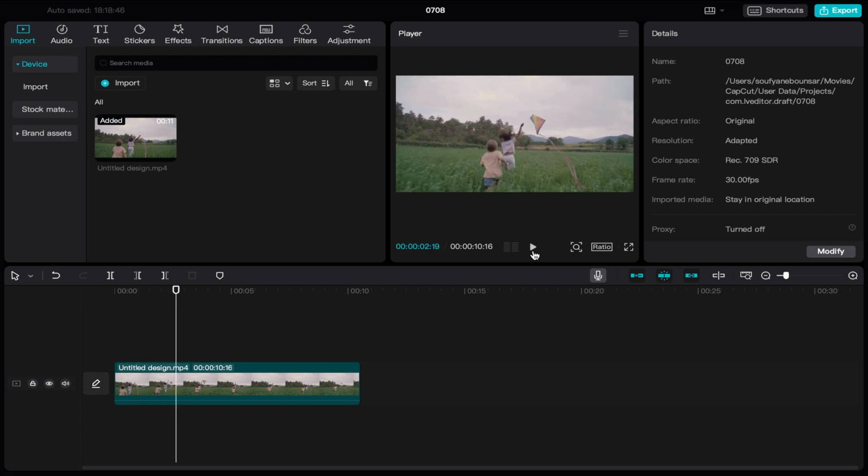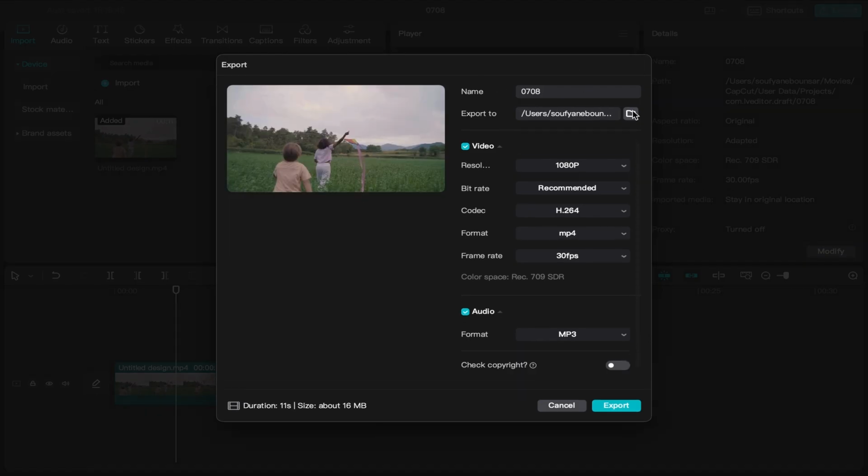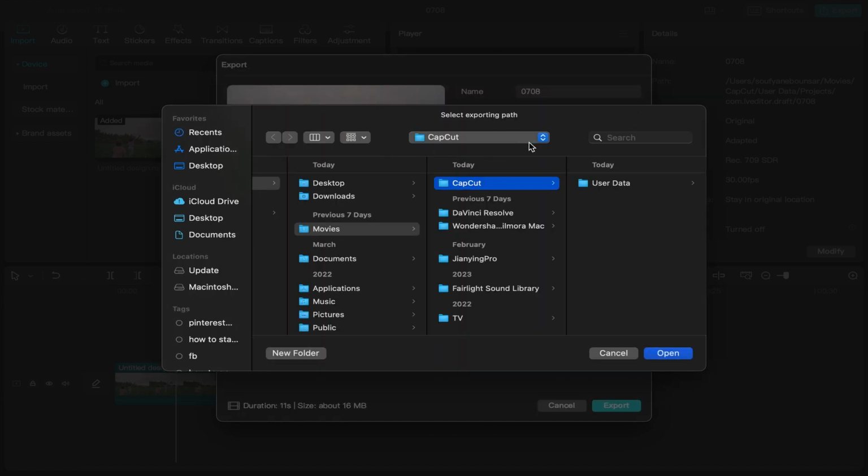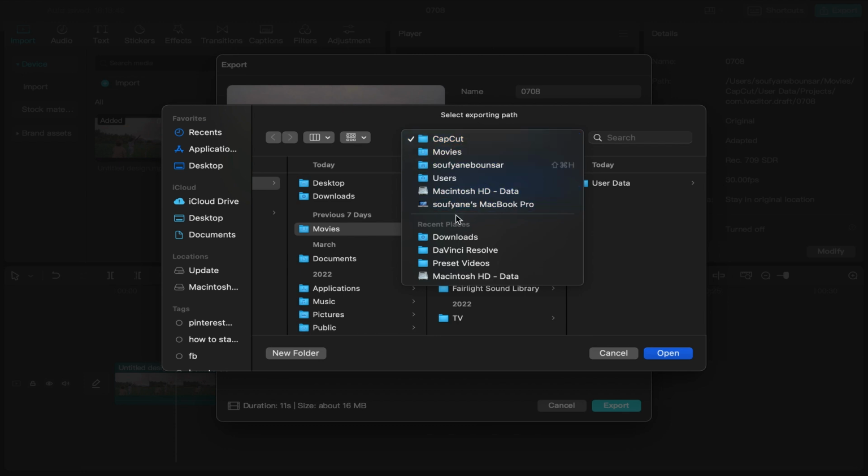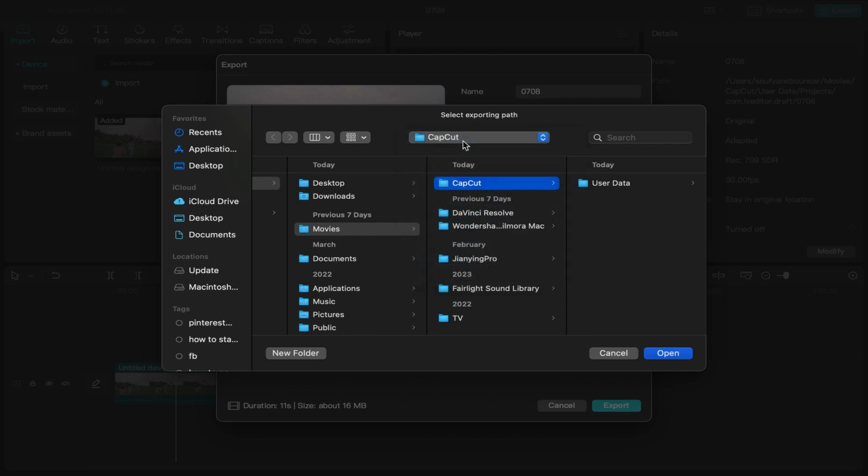It's super easy. So all you have to do, guys, is you just need to click over here on export, okay? And you need to choose the file that you want to export to from here. You can click here and you can choose the file from your laptop. So for example, you have a CapCut file, or you can use downloads. For example, I'm just going to leave it in the CapCut file.